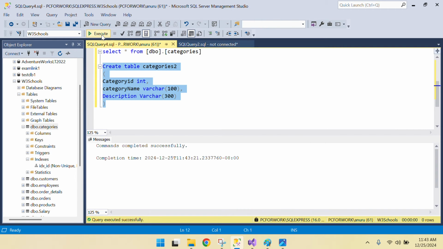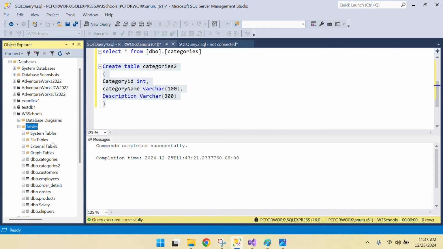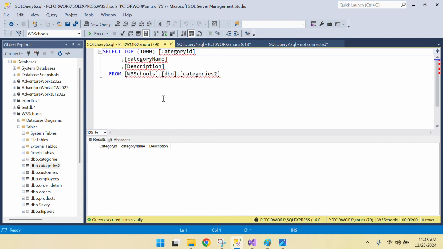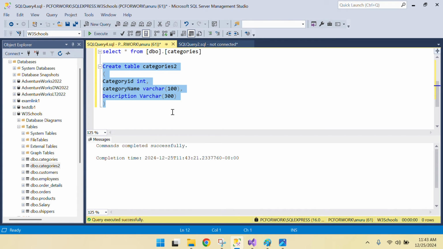Now we have another table in our tables. I refresh it, and now this is the Categories2 table. When you select this table, select top 1000 rows, you see this is a blank table, because we have not inserted anything, we just created the table. So this is the traditional way to create a table.